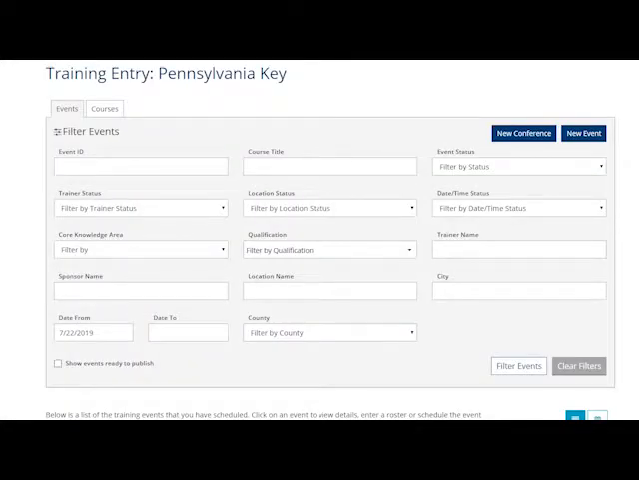Okay, so once you're within training entry, I'm under the Pennsylvania Key's org profile. The reason I'm doing it under the Pennsylvania Key's org profile is because we have a Stripe account set up within the profile to allow online registration and to accept payment through the system. If you do not have a Stripe account attached to an org profile, you will not be able to allow the participants to register for your event through the system. They would have to register using an outside link.